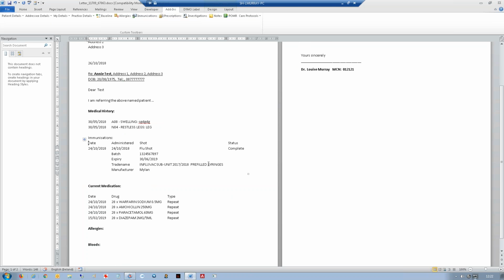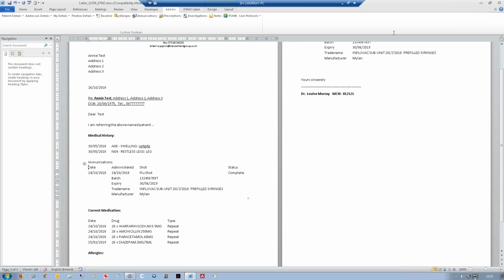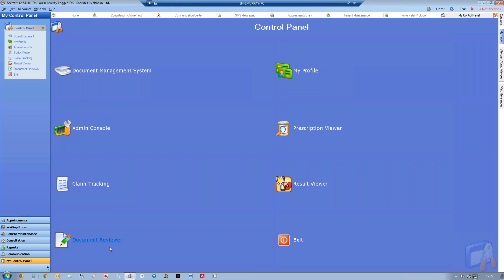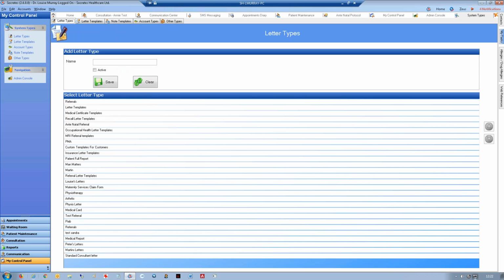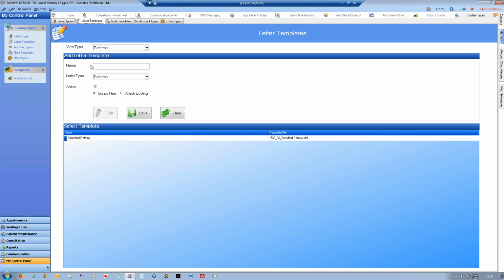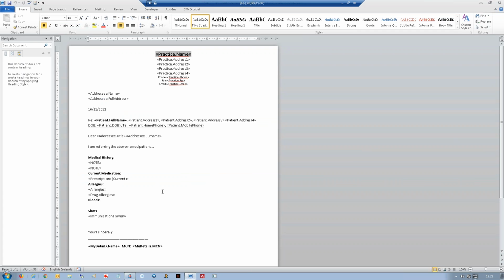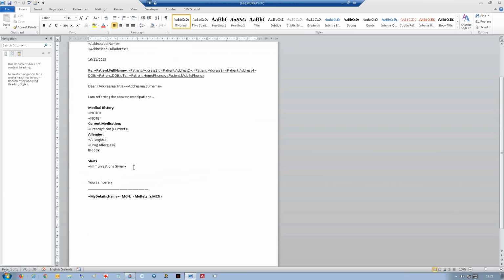If you want this to be on your template by default, like I had already, you do that by going into my control panel, admin console, system types. Under system types, I have a tab called letter templates, and I'm modifying this particular template. So I highlight that, I go edit, and it pops up the letter. From here, I've automatically brought in shots given. To show you how to do that, it's the exact same thing that I did in the chart, only this will make it permanent. It's always going to be on this template unless you take it off.